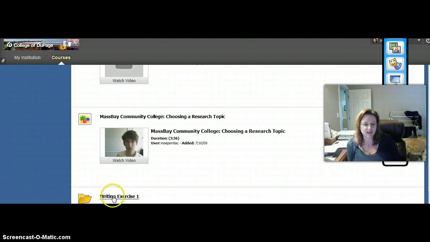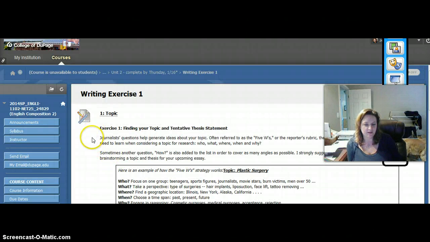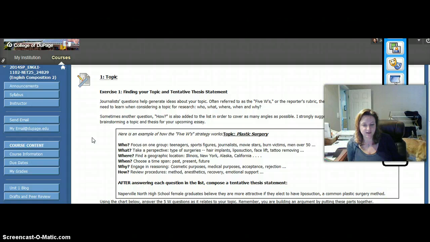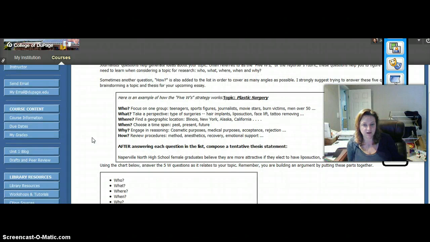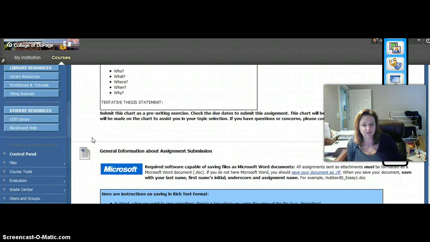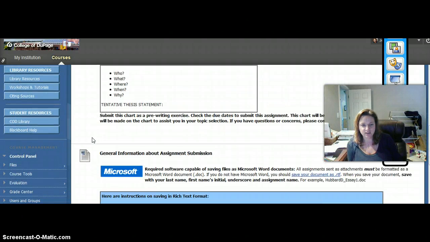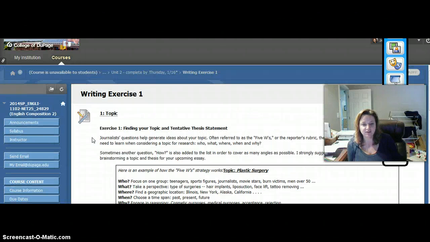Now you'll notice for the writing exercises, this is a folder over here. So if you click on the link, this is the actual exercise 1 assignment. I know a lot of students get confused about where this assignment is, and so I wanted to make sure that I pointed it out to you. It shouldn't take you too long to complete. It's just kind of a practice activity.